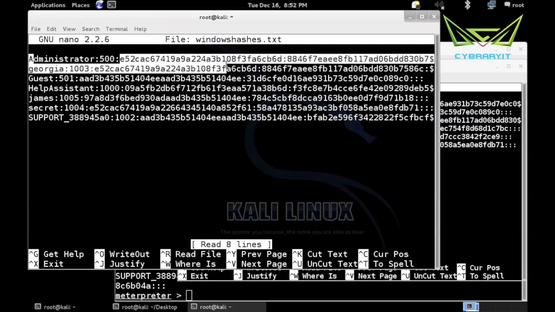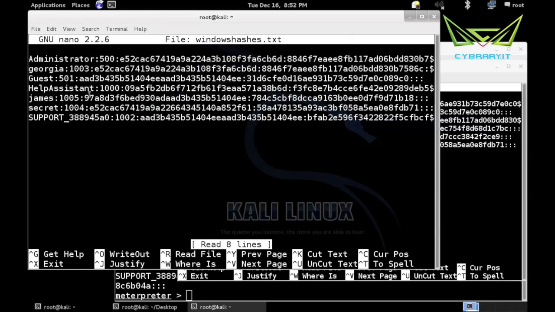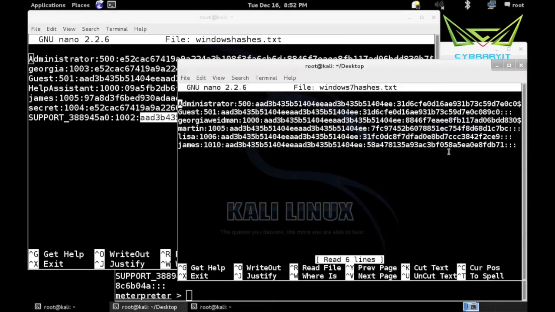Like these two are the same. Maybe they have the same password. This one's different. This one's different. It starts out kind of the same, but it's not completely the same. And a couple of them have that same value that this one does.